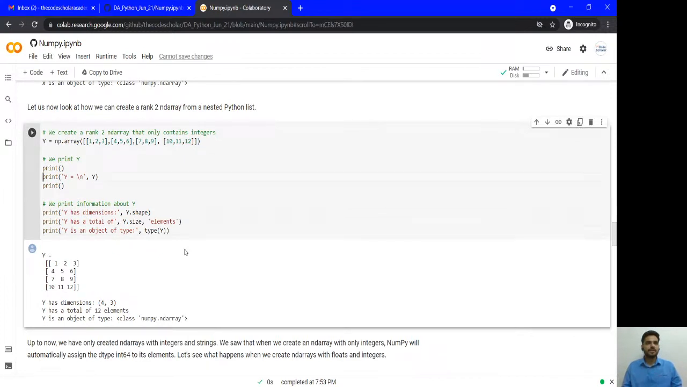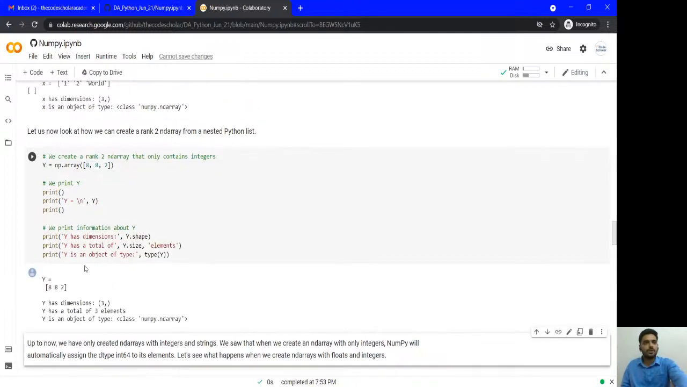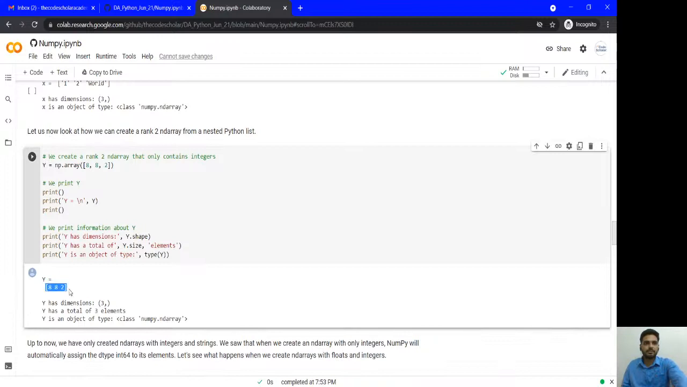In this example, you can see here a number of sequences have been passed. And because a number of sequences have been passed inside a bigger list, you can see here in a single list, if you pass a single element, only a single row has been displayed.